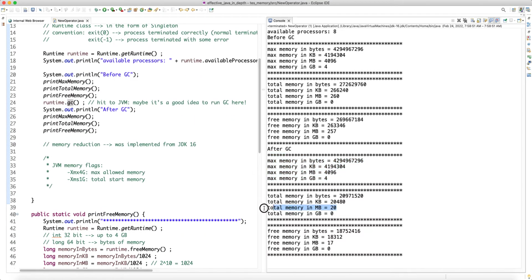And then you see the total memory has reduced from 260 to 20, because the JVM realized that up to this line of code, we only consume 3 megabytes of memory, and that was actually from loading the JDK classes into memory. So it looks like the application doesn't do anything with memory, it is not allocating lots of objects. So let's return 240 megabytes to the operating system.